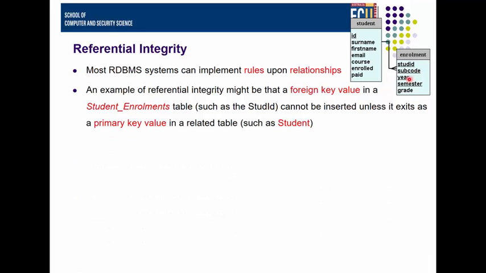Now, is it possible that we have a record in enrollment table and we don't have information in student table? No. If we don't have student information over here, then no information should exist over here which is referring to a student which does not exist. Similarly, if we have a student over here and it is enrolled, we should have that information over here.